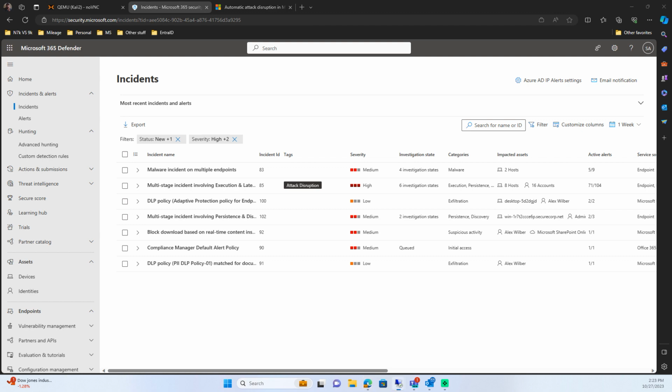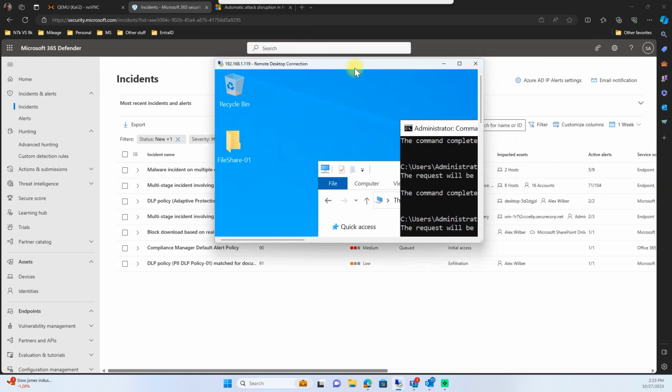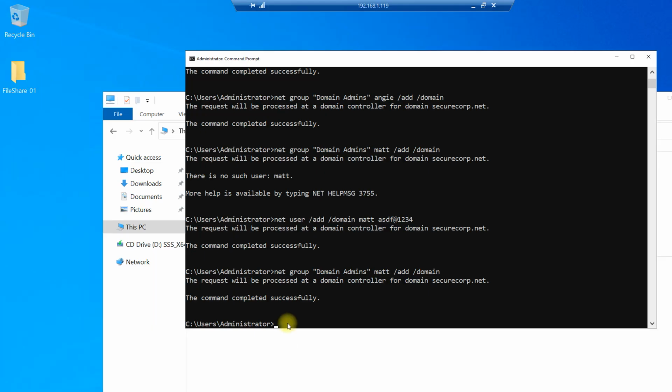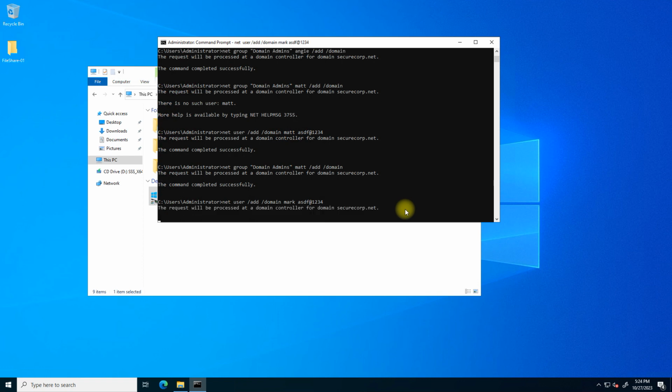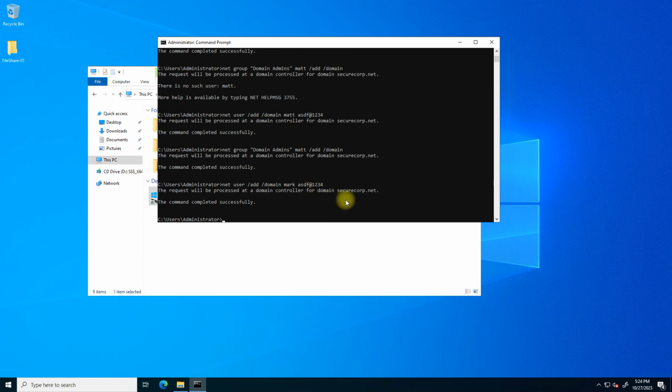So first, we're going to go ahead and create an account. We're going to pretend like this user gets access to an environment. So we're going to call this user Mark. Let's change that here. So create this user Mark. I'll give him a very simple password. Mark, and that's his password, ASDF1234. Let's do the same thing again and add him to the domain admins group.